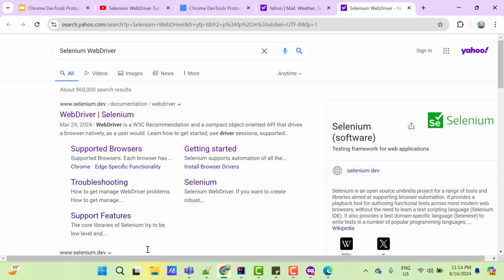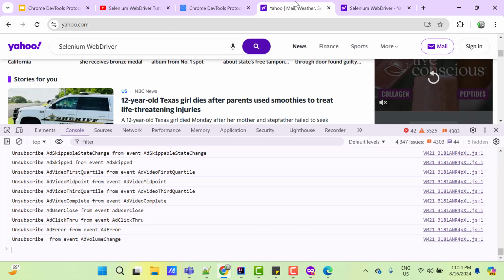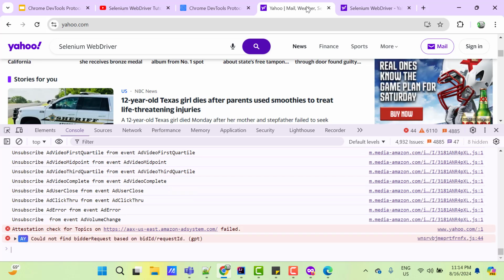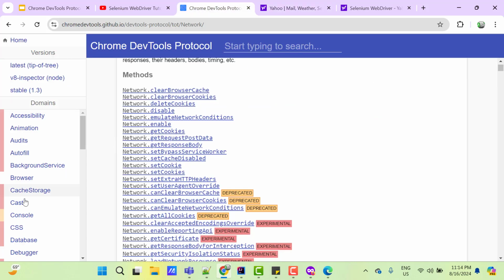So you can see it has opened a new tab, that might be Yahoo functionality, but you can see it is showing the result of Selenium WebDriver. So all these steps we performed using JavaScript through the console, which is a DevTool. Now we will use the Chrome DevTools Protocol to do the same stuff.